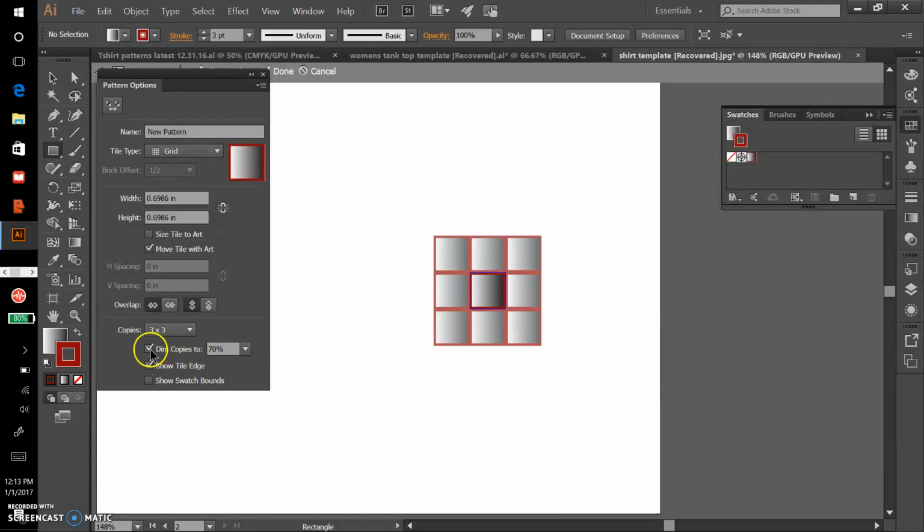Dim Copies, if you click this off, you'll see the pattern as it would appear at 100% opacity, but I would like to dim this a little bit more, just so I can get a sense of what's going on with my design as opposed to the pattern that it's creating. For a square like this, it's not really a big deal, but the more complex the pattern gets, this will become more of an issue, and it's a little easier to keep track of things if you have the copies dimmed.